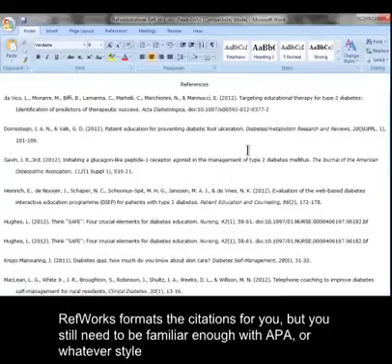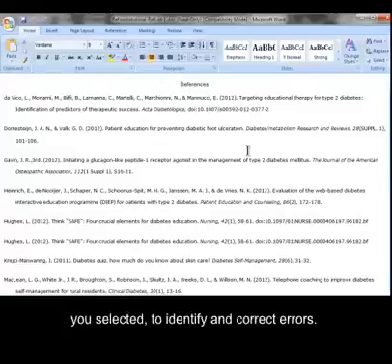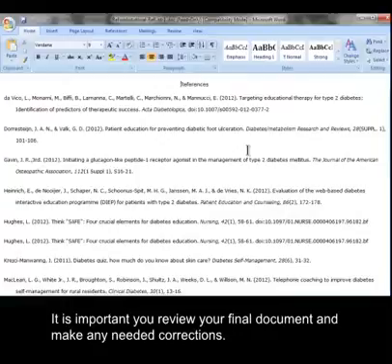Refworks formats the citations for you, but you still need to be familiar enough with APA or whatever style you selected to identify and correct errors. It is important you review your final document and make any needed corrections.